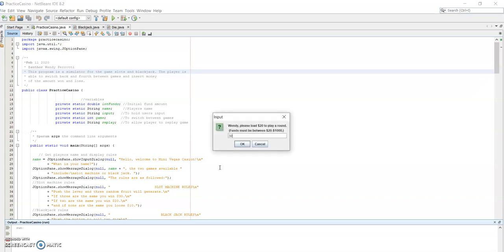So let me load some funds. $30, pull the lever. Oops, I played the wrong game, but I won. So, okay, we're gonna play blackjack. Oops, I clicked slots again. Crap. Okay, so let's keep going. I won. Okay, so N for blackjack. Let's play blackjack. Okay, $30.